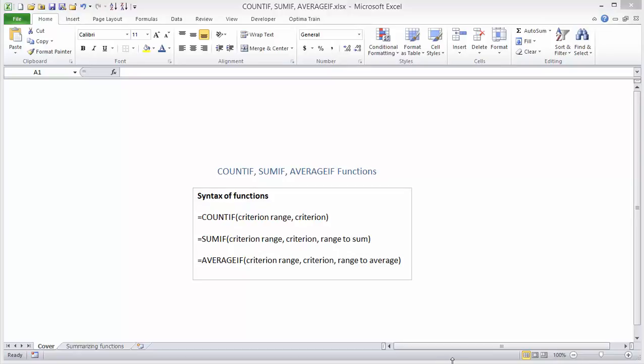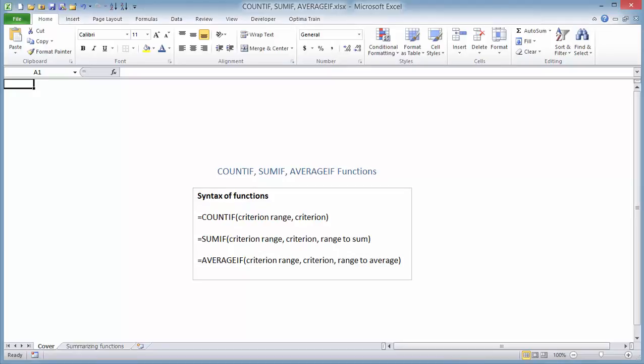This video discusses three functions, Countif, Sumif, and Averageif, that can be used to count, sum, or average the values in cells that satisfy a condition. For example, if you have a list of genders and scores, the Countif function can be used to count the males, and the Sumif and Averageif functions can be used to sum or average the scores of the males.